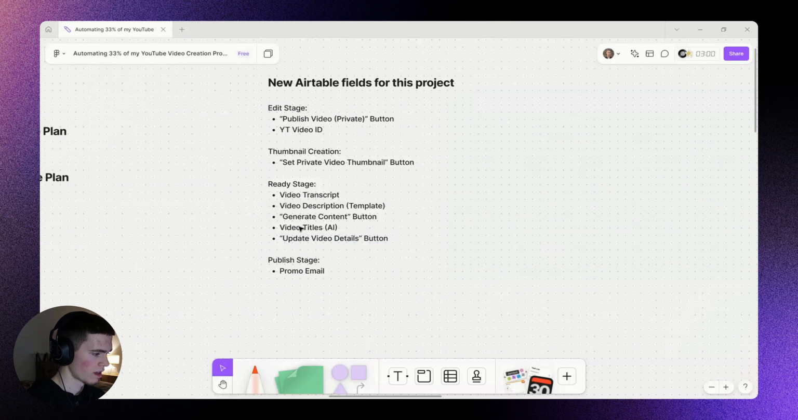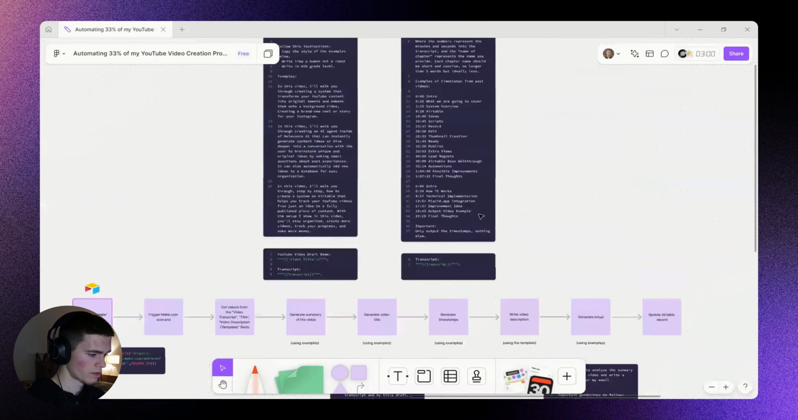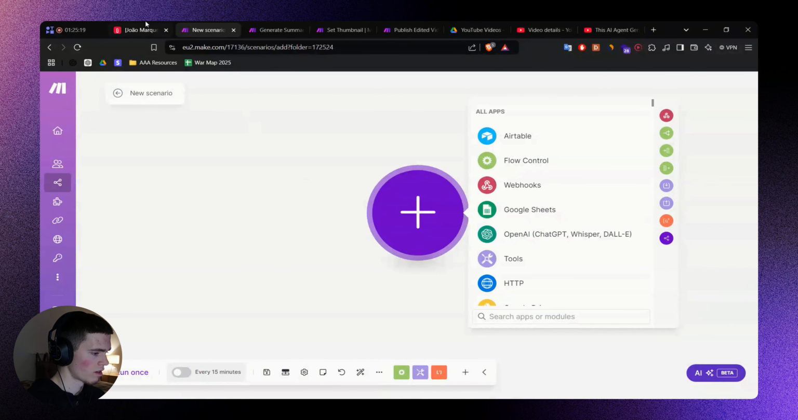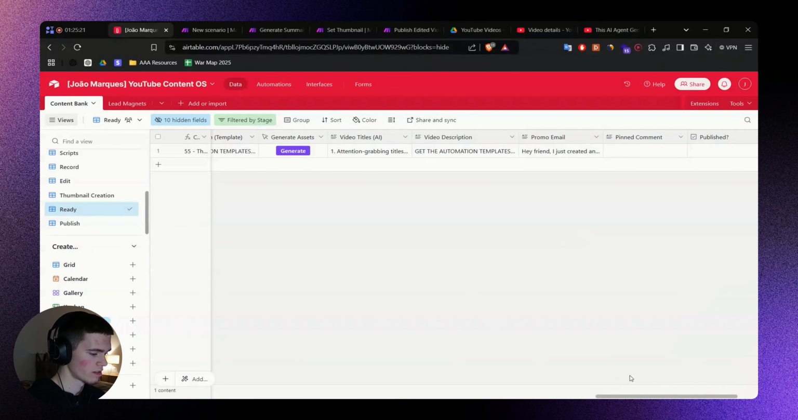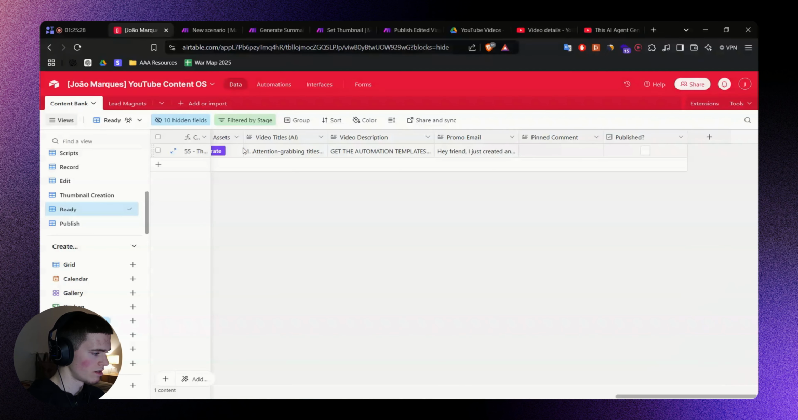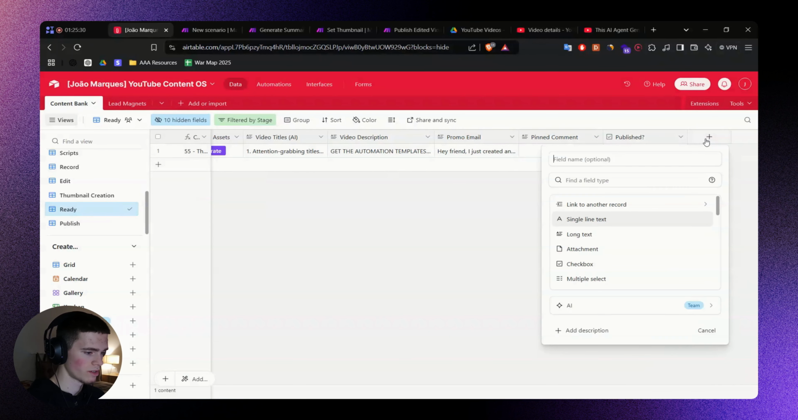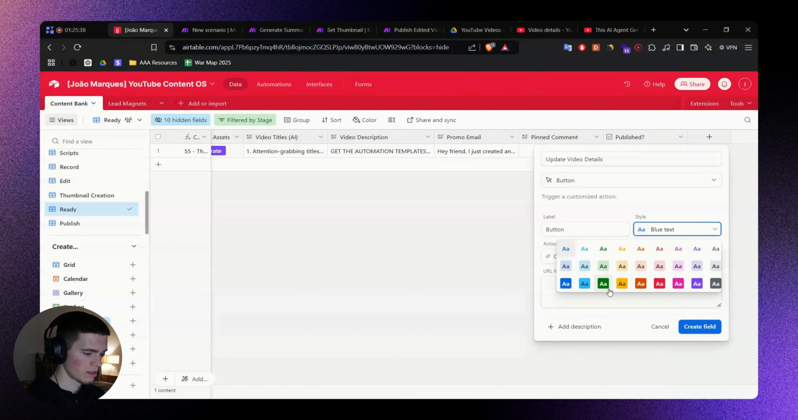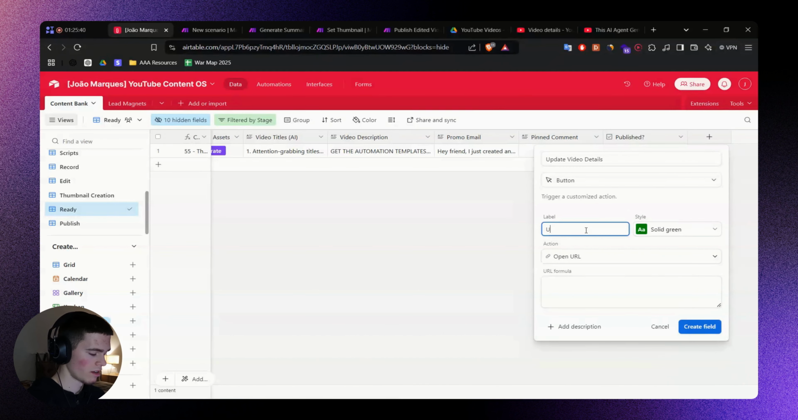Let's create that field, and we are almost finishing all of the new add-ons that we are doing here on the system. So this will be a button for the ready. Yes, it's for this stage right here. So update video details. Let's just do this, and it's going to be a button. Let's say it's going to be green, and here update video details as well.